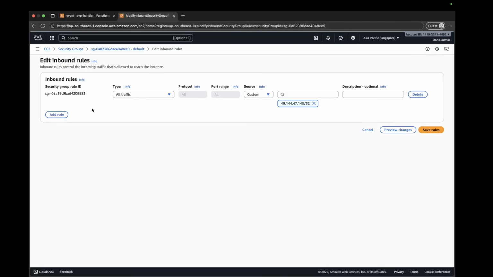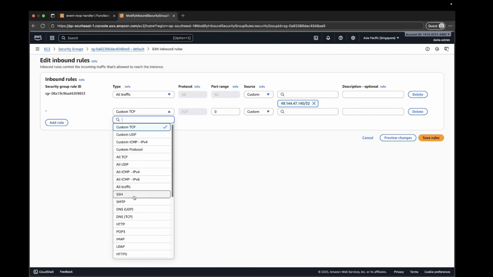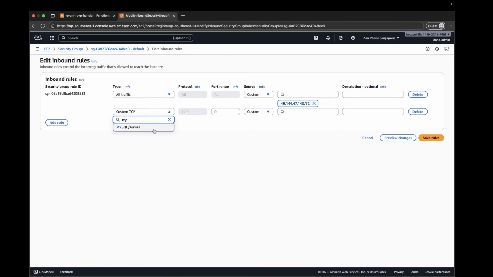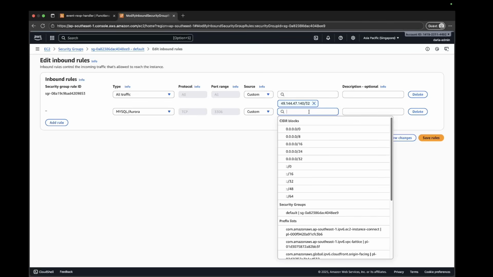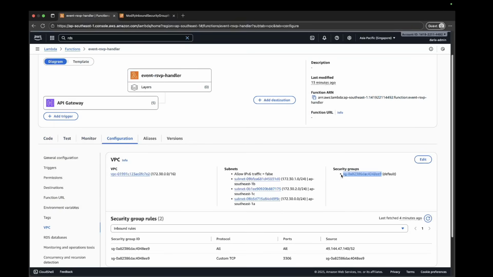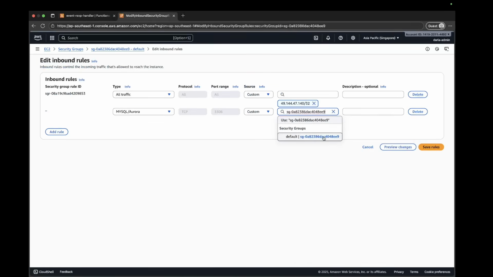So originally we have this, right? Like our IP address can access. Let's add another group here where it's also MySQL. And let's paste here the name of the security group. So copy this one, paste it here, and save the rules.